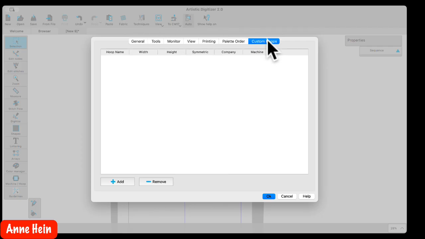Now let's talk custom hoops. You can create a custom hoop. There are times, and not really for Janome machines, but for other brands, there are other hoops that come out that you can choose, and you could input the information here so you would have that custom hoop.